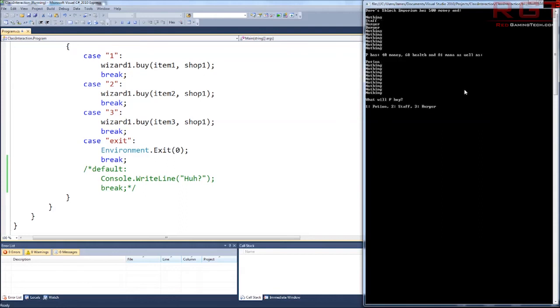So we'll buy that potion, and we'll buy that staff, but P can't afford the staff now that he's bought the potion. So we'll just buy the 2 hamburgers or the 2 burgers instead. So P's now spent all of his money, still got his health and his mana, and he now has a potion and 2 burgers, while the shop now just has its staff remaining. If we try and buy it, sorry, we can't afford that.